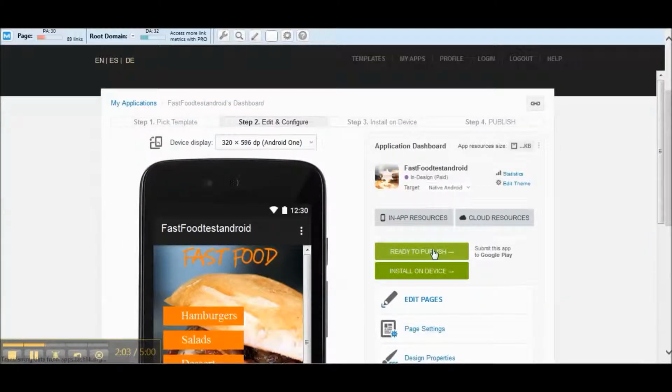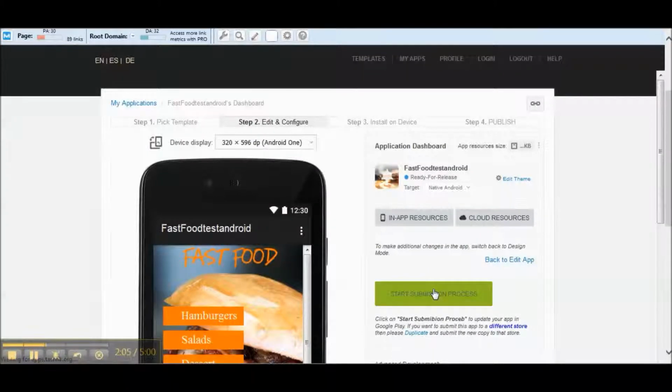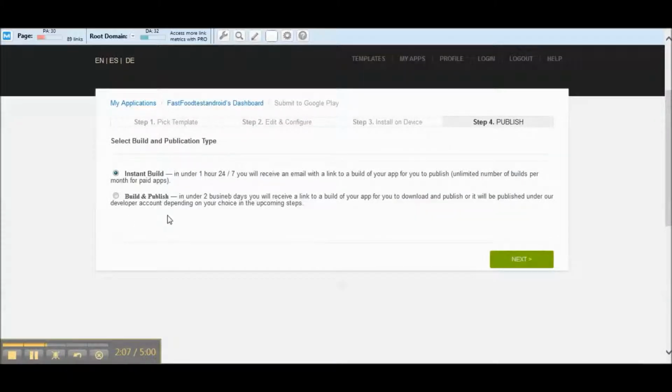So again, ready to publish, start submission process, and here we go, the error is gone. We've got two different options. One is instant build. This is going to give you the file, and you'll be sent the file within an hour. They'll email you the link, and you can download the app and start uploading it into the Google Play Store.